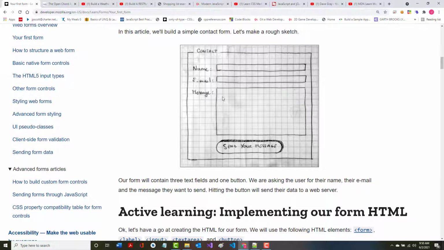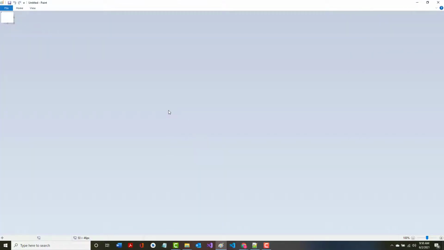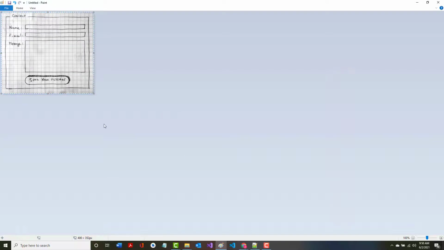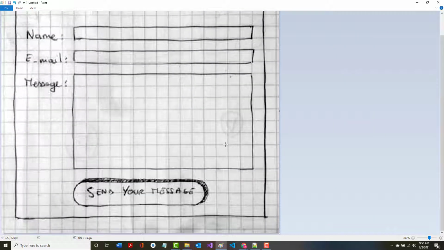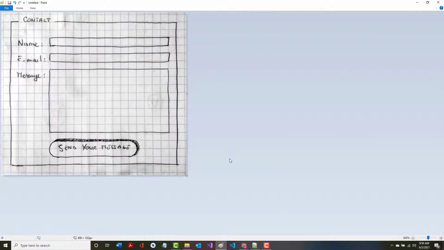So what I'm going to do is actually copy this image and paste it right there, make it bigger so I've got plenty of room. And I will create this form to start out the next lecture.